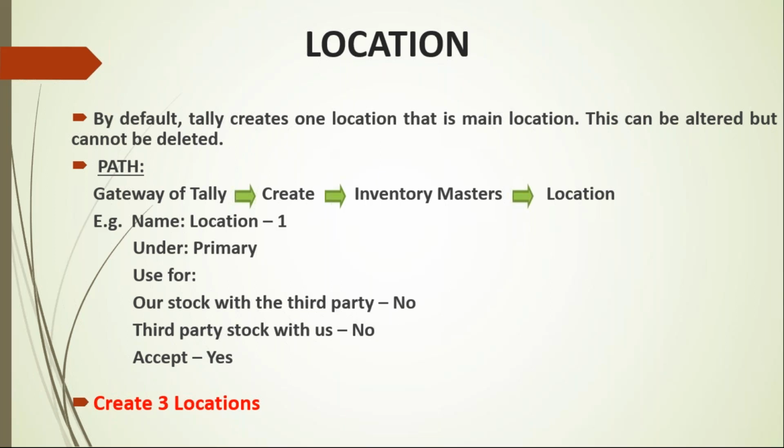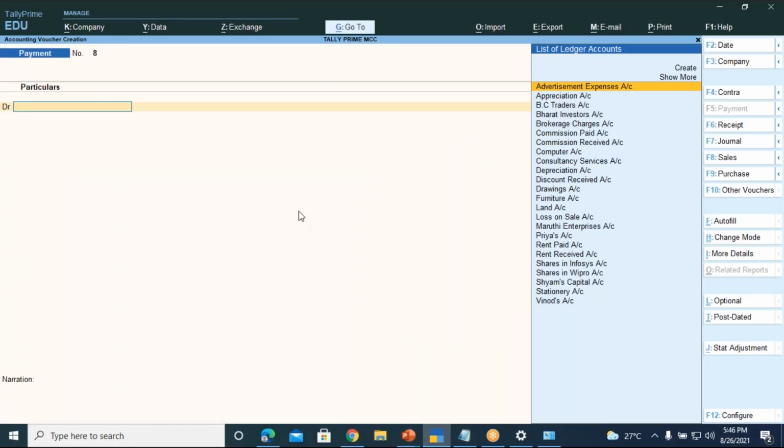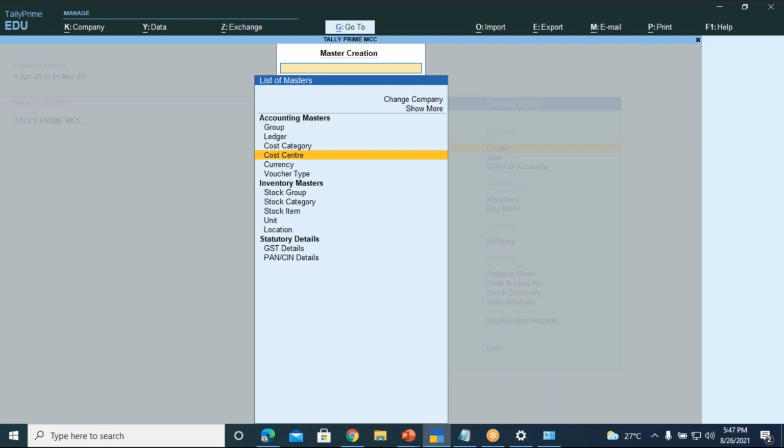So let's create 3 locations in the Tally software. I'll press the escape key and come back to the Gateway of Tally screen. Under masters, we have the create option. Under inventory masters, all of you are able to find location. For a few of you, it will be showing as godown, not defined as location. Godown and location both mean the same. So press enter.